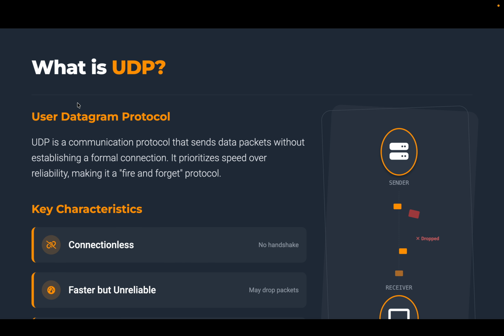So yeah, it is the communication protocol that sends the data packets without establishing a formal connection. These are the key characteristics: it is connectionless and faster but unreliable. So that's why we can understand the User Datagram Protocol.